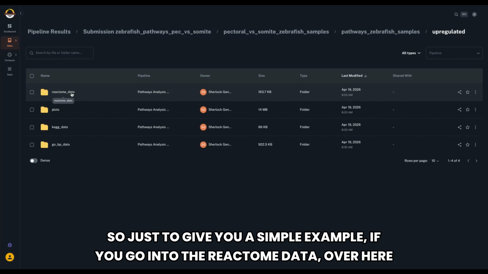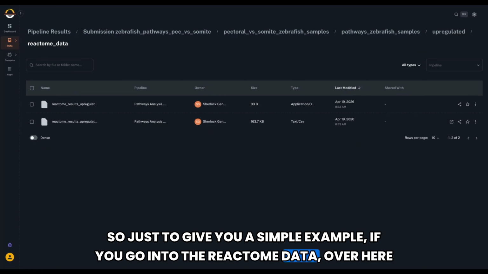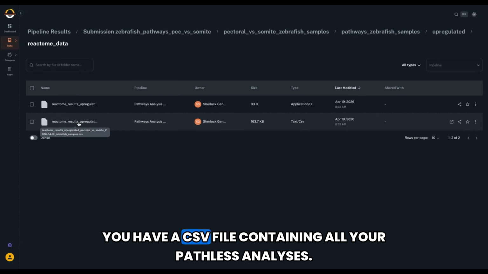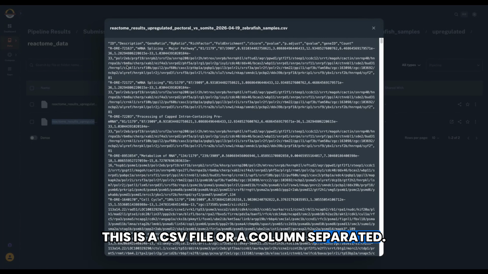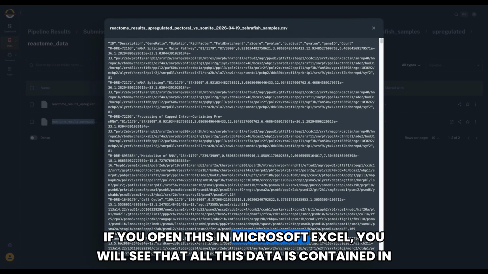So just to give you a simple example, if you go into the Reactome data, over here you have a CSV file containing all your pathways analyses. This is a CSV file or comma separated. So it looks a little bit like this. If you open this in Microsoft Excel, you will see that all this data is contained in separate columns.